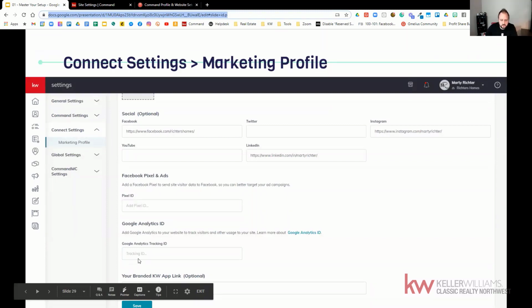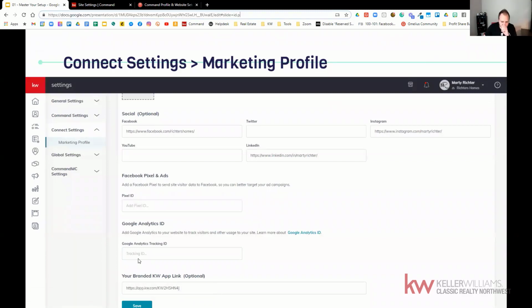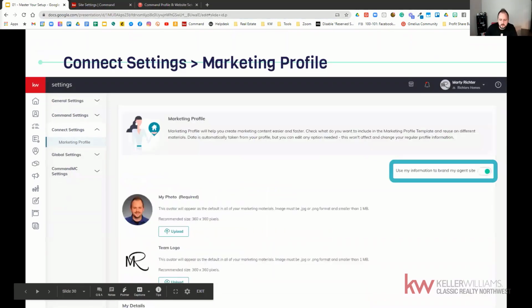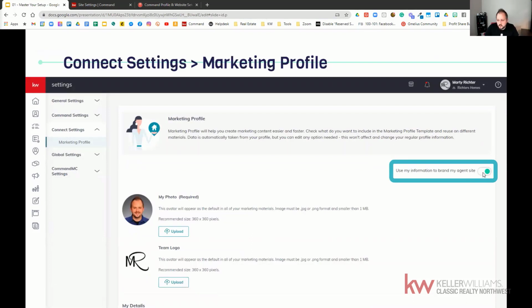The last step of the marketing profile, once you've saved it, is up at the very top. There is a toggle switch that says use my information to brand my agent site. If that toggle switch is not turned on, go ahead and click it to turn it on, because that's what will push this information through to your app and your website. Otherwise, your website's going to show up as just a generic site.